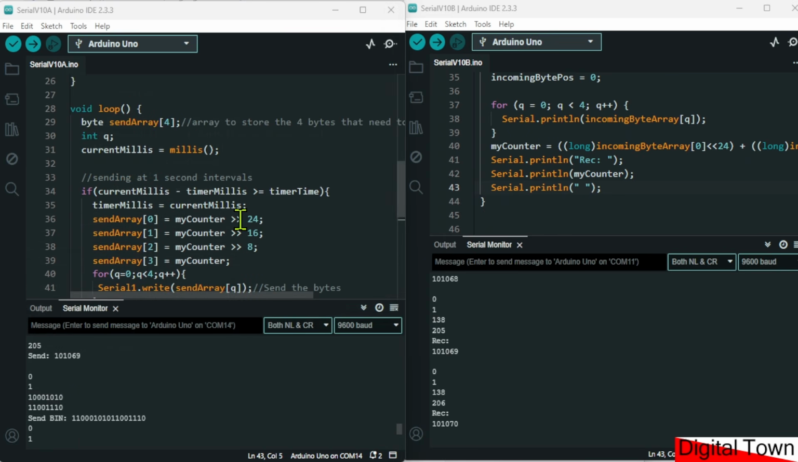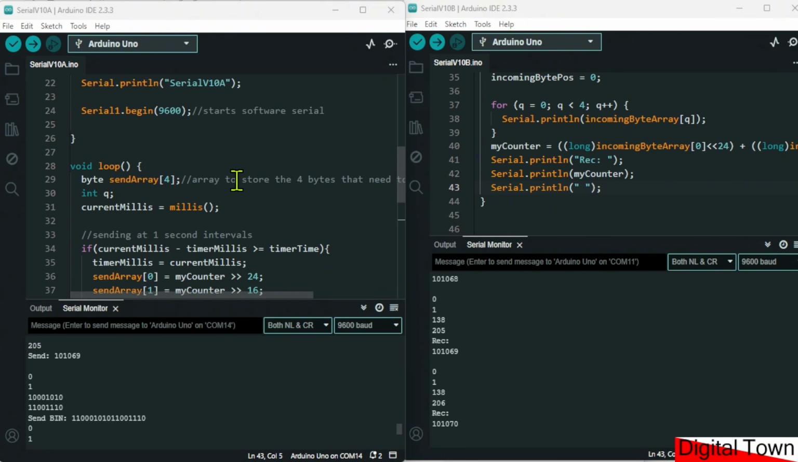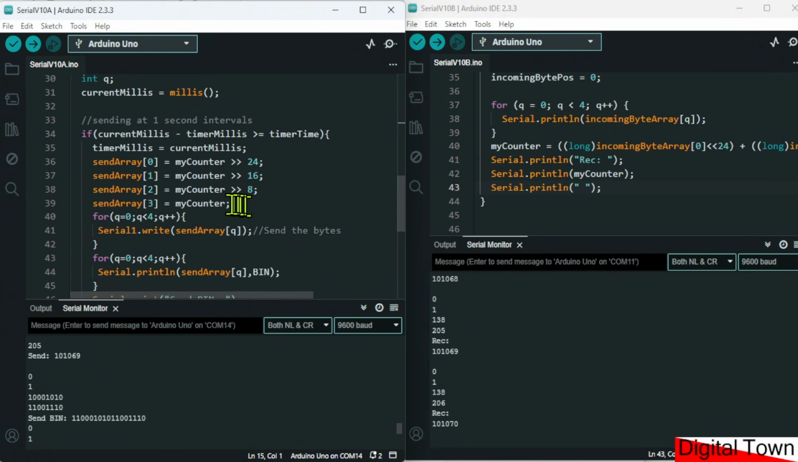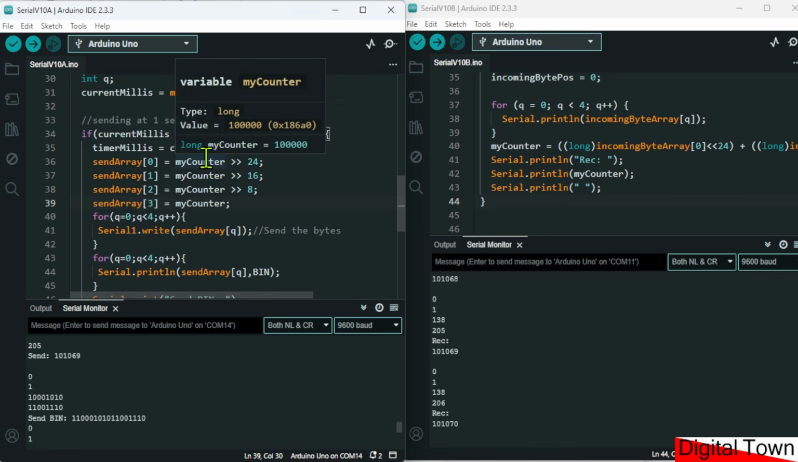So if we go back to the sending sketch, the way this is working is I am sending a value every 1 second. Now I know that each of these bytes that get sent across takes just over 1 millisecond to send. So when I start the receiving sketch, the odds are that it will be in that gap between the last byte being sent and the first byte being sent of the next batch.